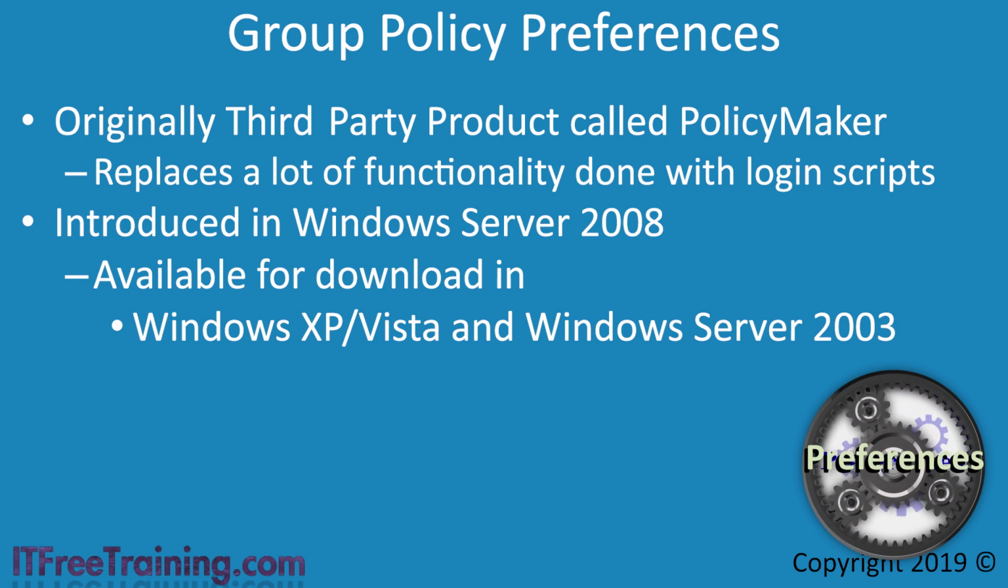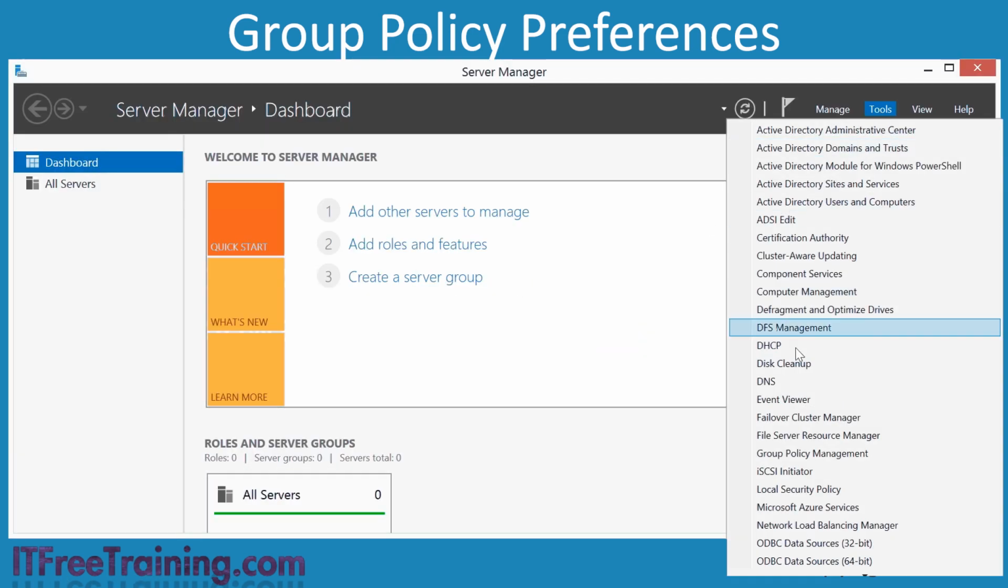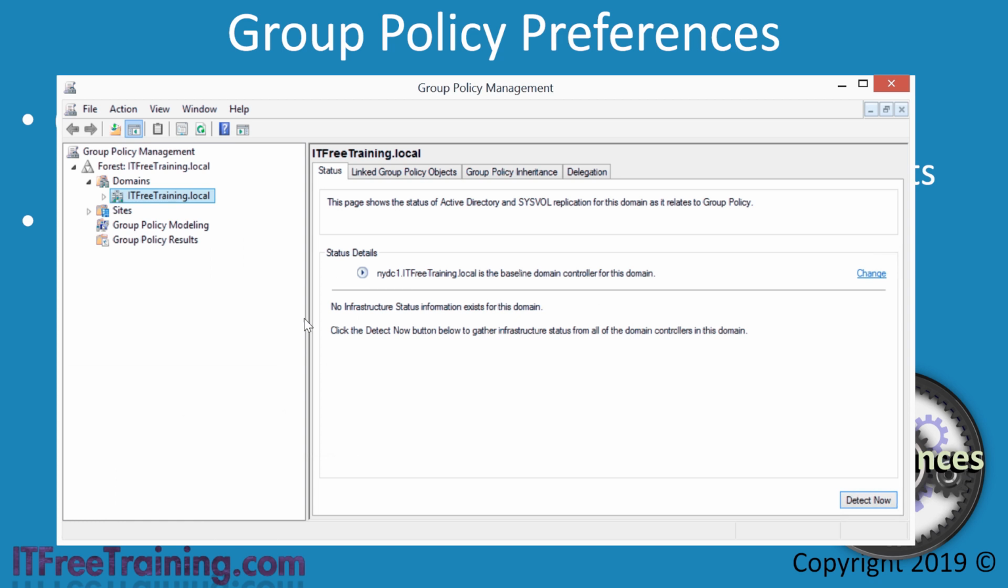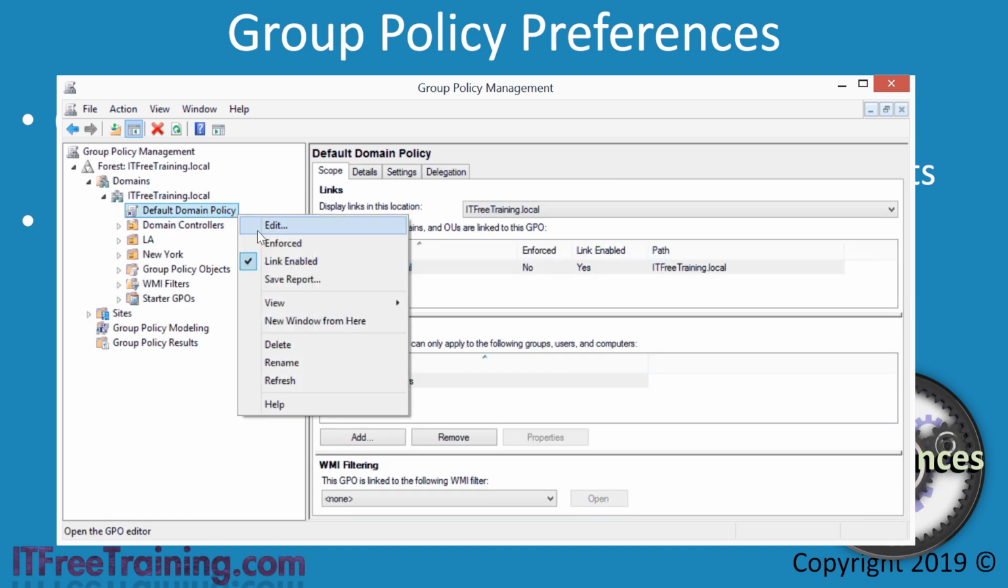To understand how Group Policy Preferences works, I will open Server Manager from the Quick Launch bar. Once open, I will select Group Policy Management from under the Tools menu. To look at how to configure Group Policy Preferences, I will right-click on Default Domain Policy and select Edit.